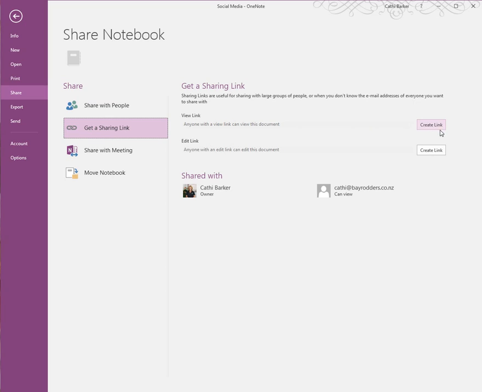You can in fact create a link to the file simply by clicking this option. I can create a link which will allow anyone with a view link to view this document, whereas if I create this link, anyone with an edit link can edit the document. So you choose which link you want to create and you send it to the appropriate person. And here I can see that this notebook has been shared with two people, Kathy at Bayrodders, who can only view, and myself, who's the owner. So you can share a notebook with others via email, or via a link. If at any stage I wish to unshare a notebook, that's also an option.